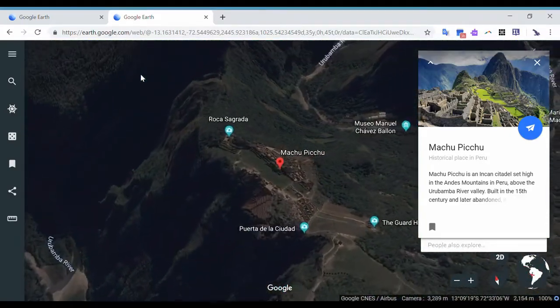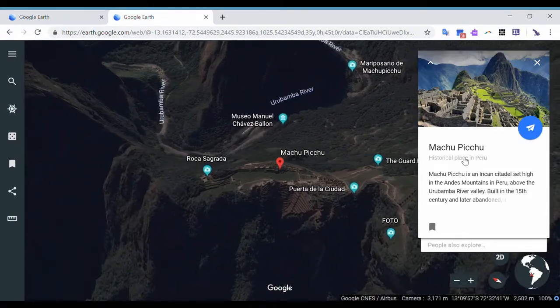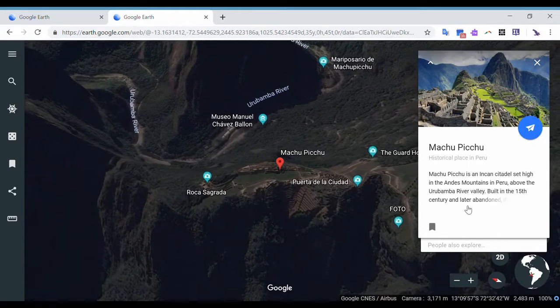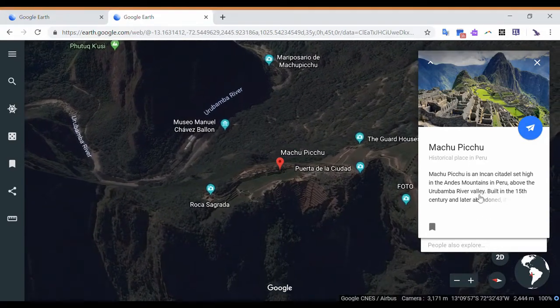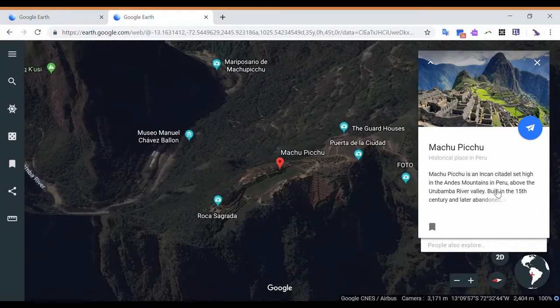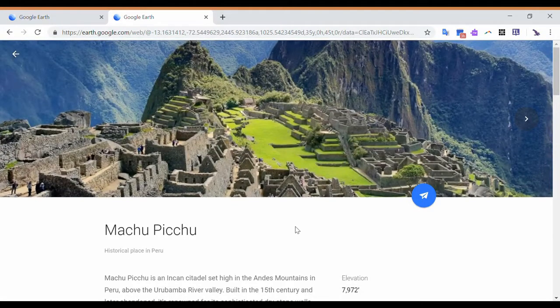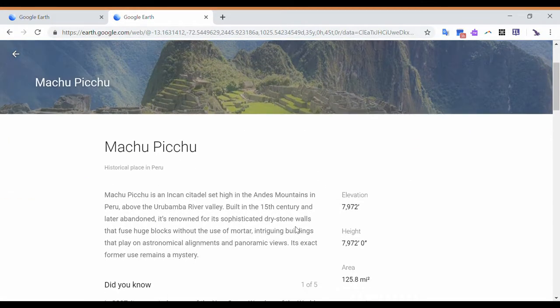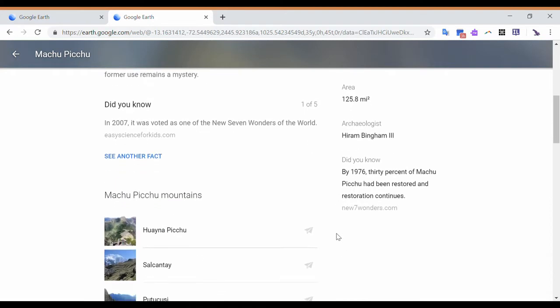That's what it looks like from Google Earth. Notice how this information box opened up on the bottom, on the right corner. If you look at the information, you see that at the end it fades out. What that means is if you click on it, you're going to have more information. I clicked on it, and that's the information that they have for Machu Picchu. It includes elevation, height, area, all that.